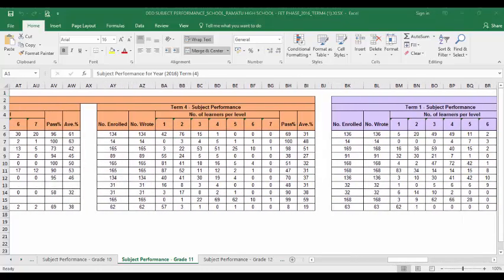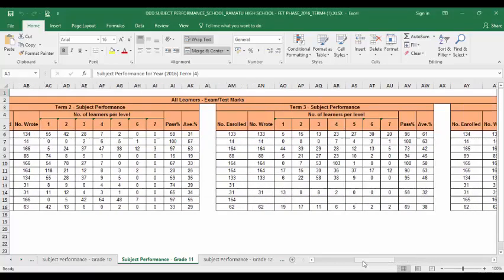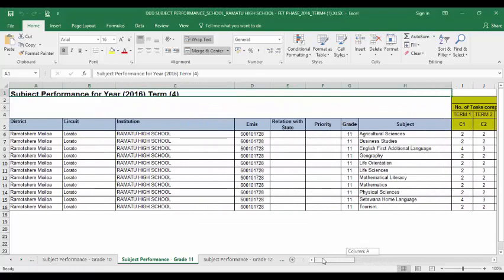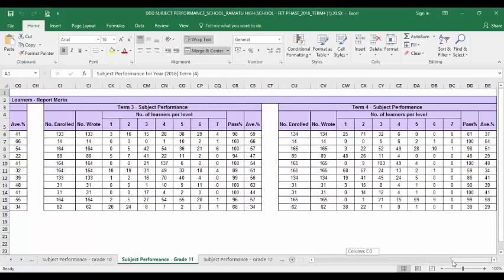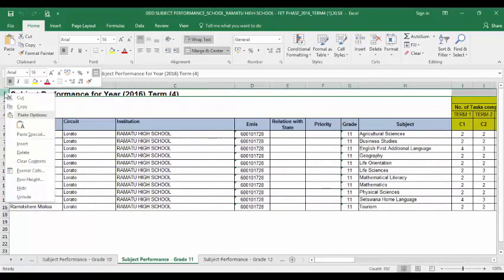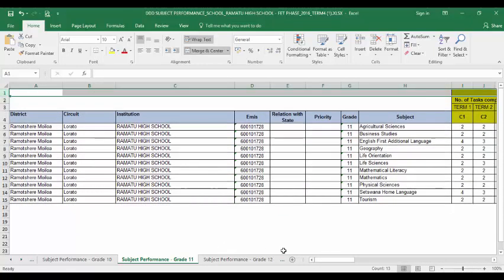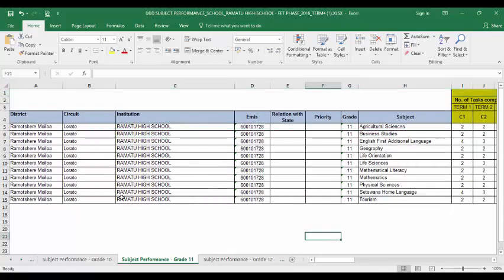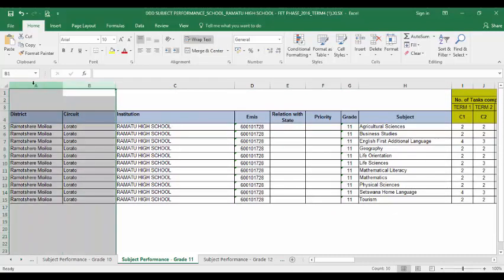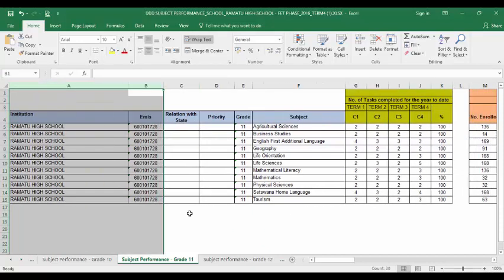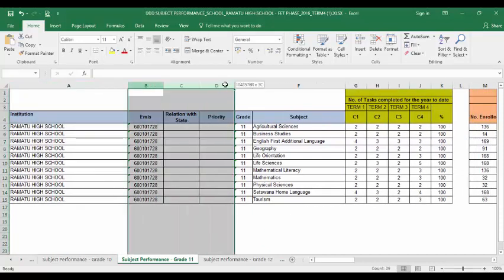The first row, please notice, the very first row appears to be blank. So I'm going to clean that out and delete it. And the second thing I'm going to do is, I already know that this is Ramatu High School, so there's certain information that I don't need, like the district information and IMIS codes.